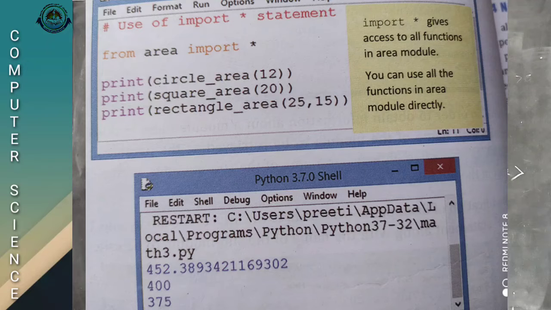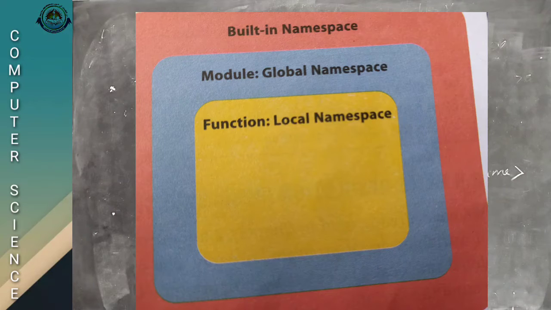Then please look into the next image, namespaces in Python. A Python name is an identifier, something we use to access a Python object, and in Python everything is an object.